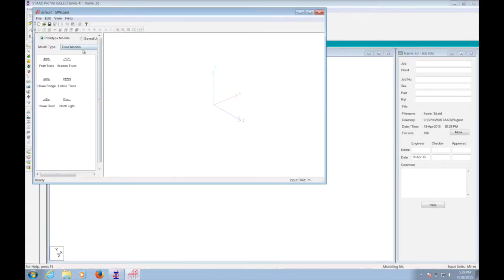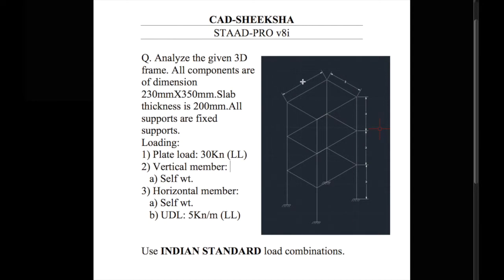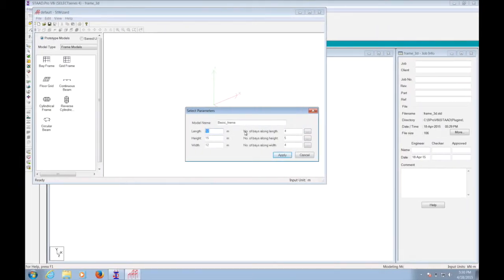Finish. Here some of the basic structures are preloaded in StatPro, which we can use by giving dimensions according to us. So we will select a frame model, then a bay frame, double click on it, give some name, let's say basic frame. Now the length, so here length given is 4 meter, length will be 4.